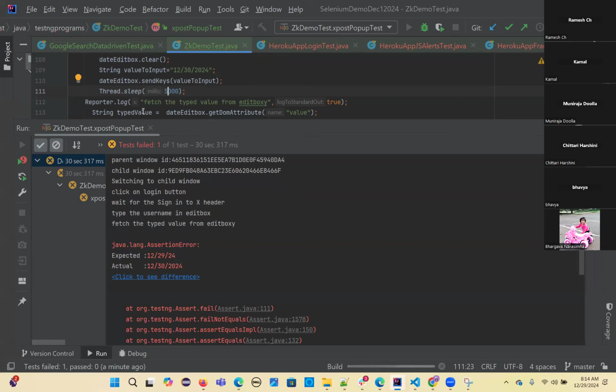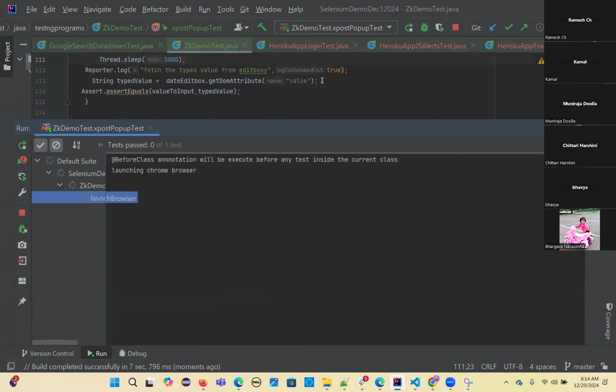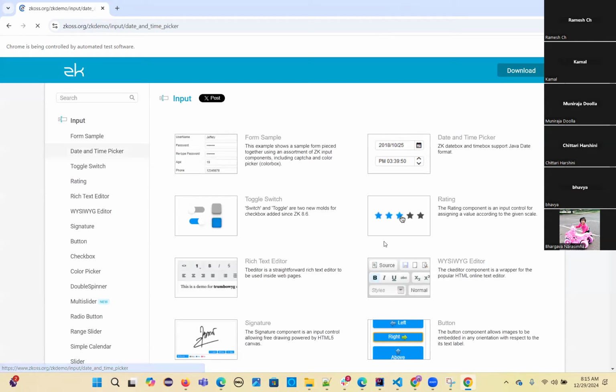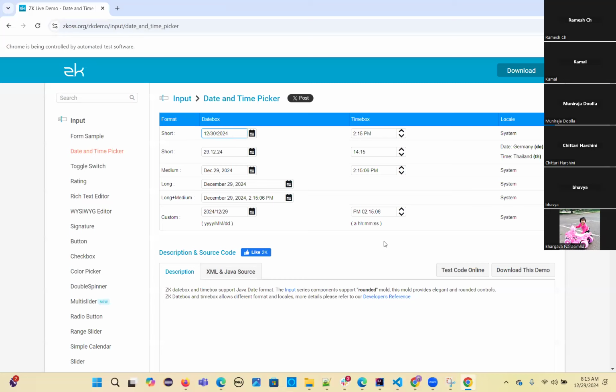Now you can print the typed value, what was there, you can get it. I think that is fetching this one. I can print the typed value, and I can see the year also, 24, not 2024. It is showing just 24. Expected is 24 and actual is 2024. Oh, okay, maybe that is the reason. Let's see first. Yeah, it typed 12:30, right?